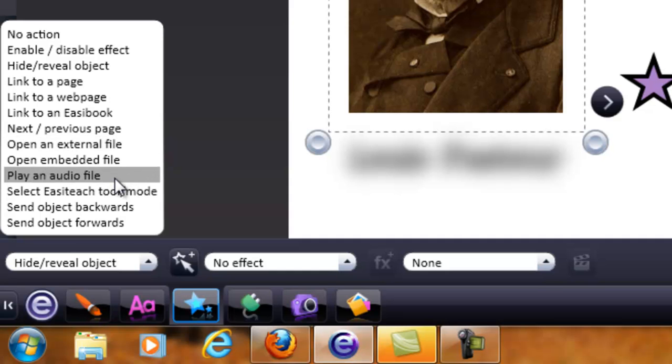Occasionally I'd play an audio file if you had a Western theme and you wanted to play a yeehaw or something like that that would go along with it. Certainly you could use that, but really the two that you want are enable disable effect and hide reveal.